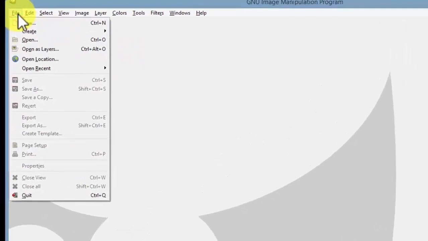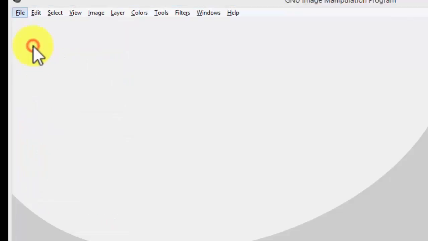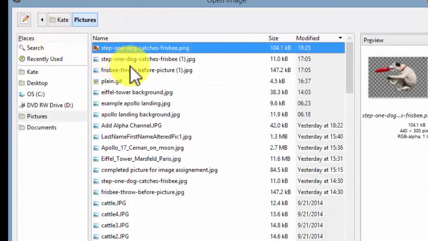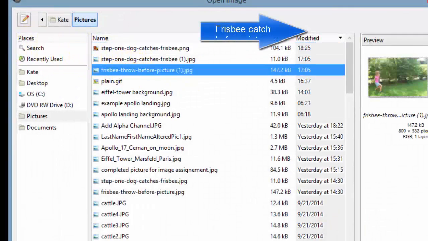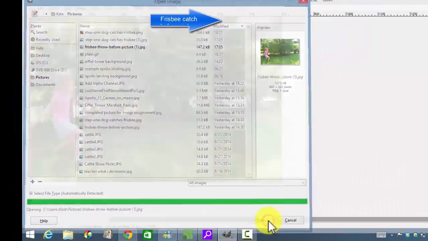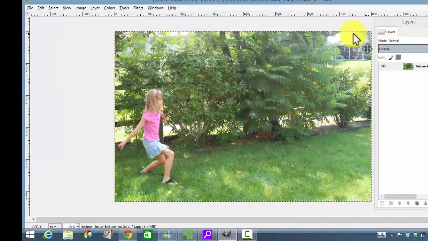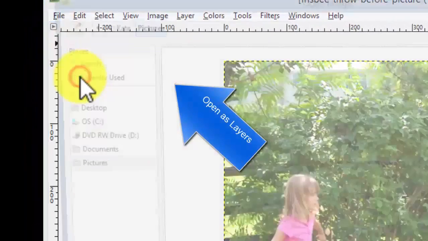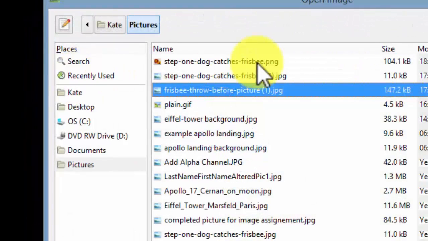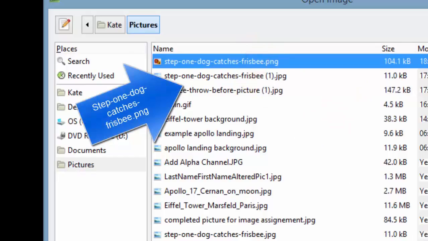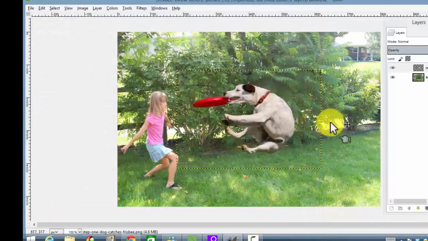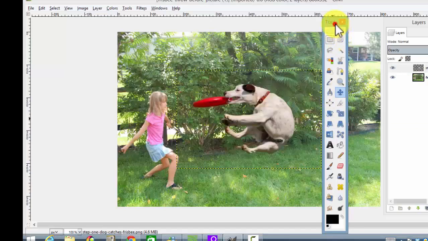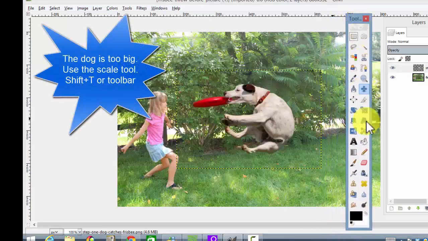Now, we're going to get our other picture. And we're going to go to File and Open as Layer. And we're going to get the one that says Frisbee Throw Before Picture. There it is. We're going to go back to File and Open as Layer. Now we need the PNG file of Step 1. And there it is. So now our dog's on there.